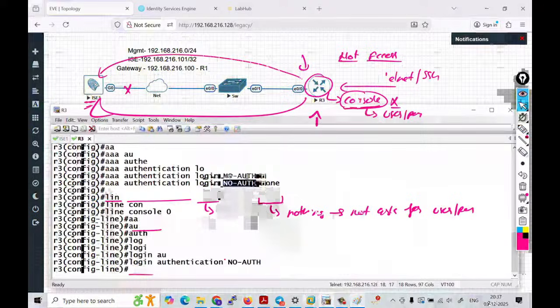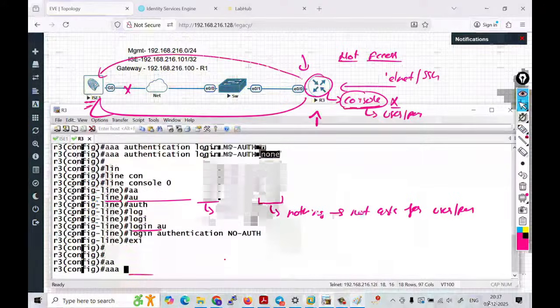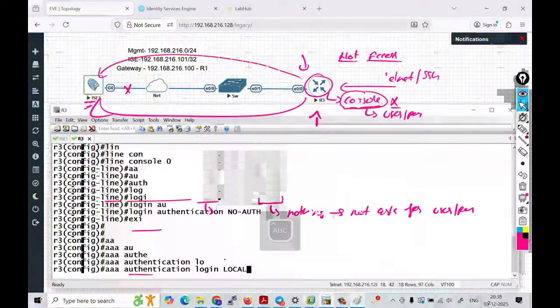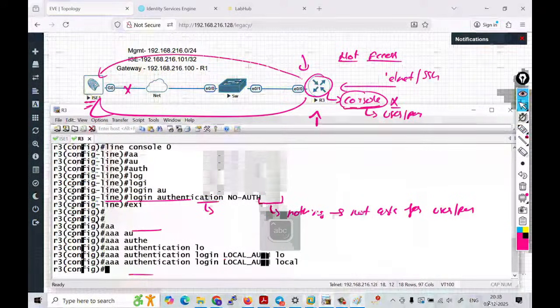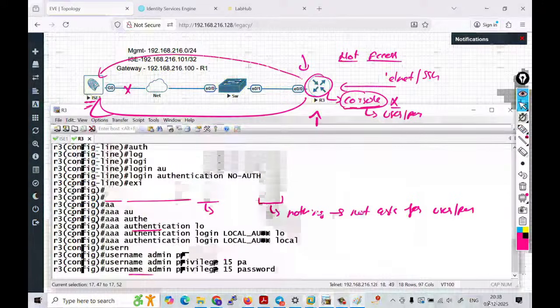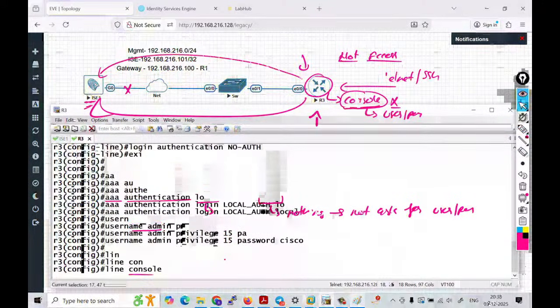But you can even configure local here. Instead of none, there is one more option, local. Local means you can define the local username and password. Like using the same command, AAA authentication login, I can configure local auth, and I'm asking for local here. So you can use even this command. In that case it will ask for a local username and password because I defined the word local here. So I can use username admin, privilege 15, password is post Cisco, right? So this time I can apply it on my line console 0.